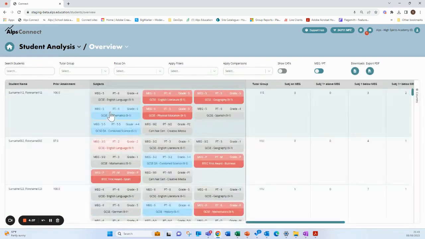As it loads, I am going to say that I think this feature is going to be more useful for colleagues at Key Stage 4 than at Key Stage 5, simply down to the fact that you have more subjects per student. So let's just dissect that a little bit and have a look at it.